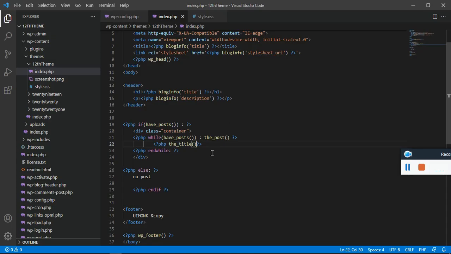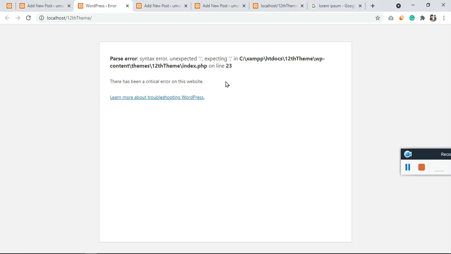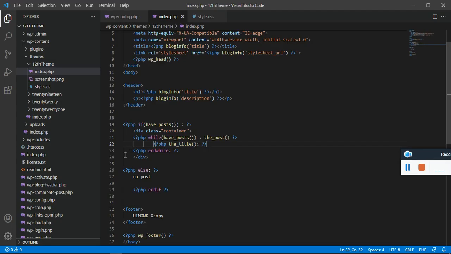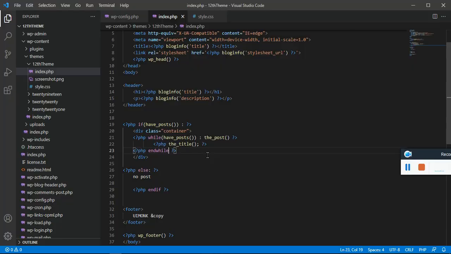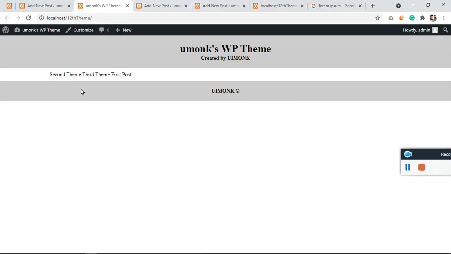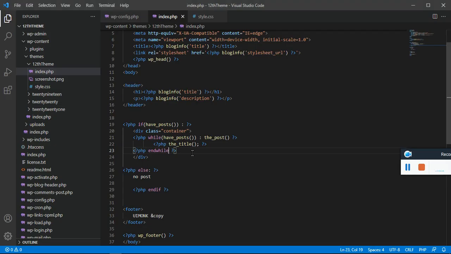If I refresh, there is a critical error on line number 23. We don't need this. Now 1, 2 and 3 are available.